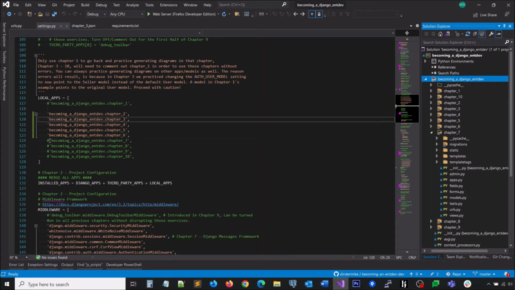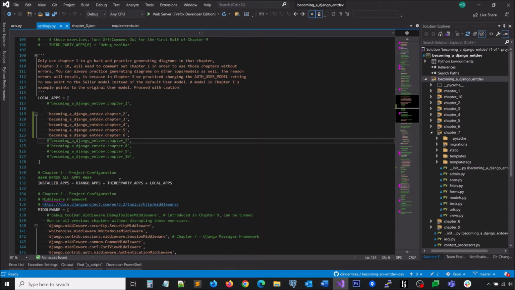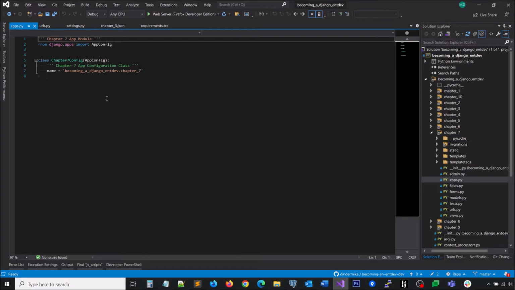When doing so, go to your settings.py file and add the path to your Chapter 7 app that you just created. And in the apps.py file that exists for Chapter 7, go ahead and modify the name variable to equal the path where your Chapter 7 folder exists.